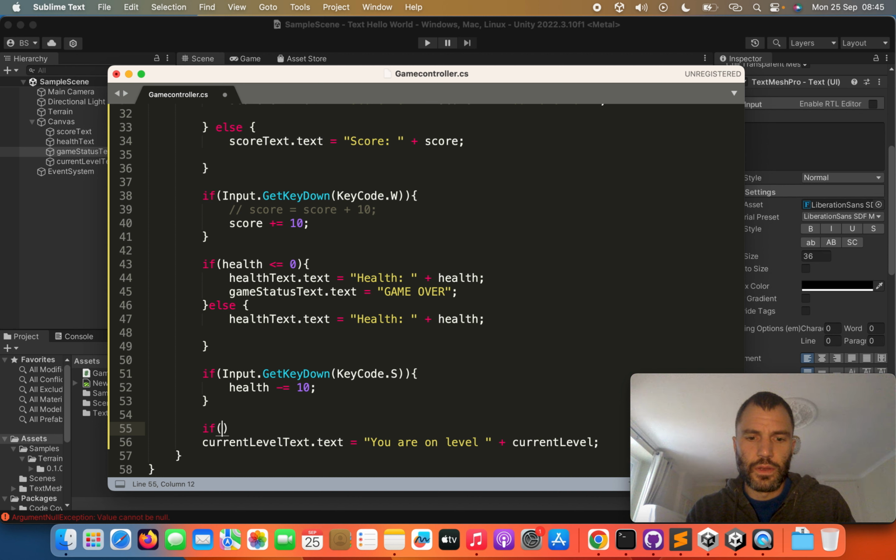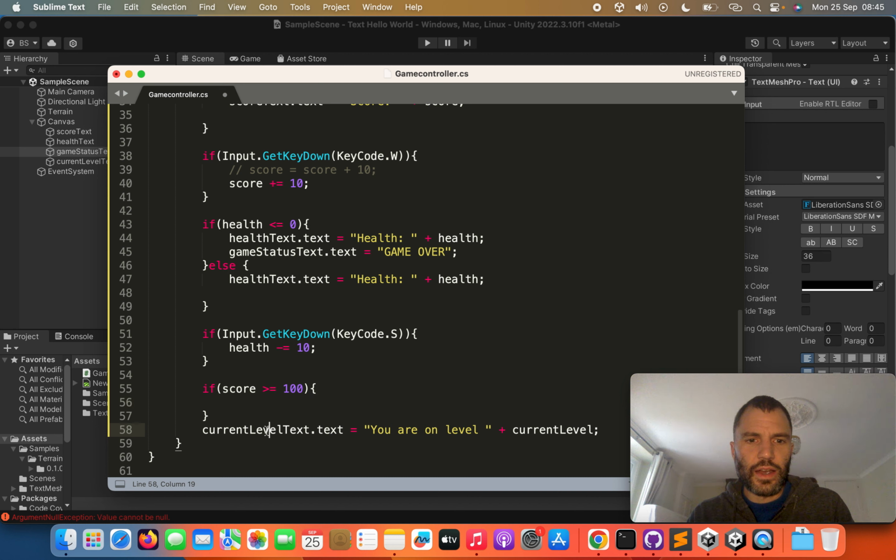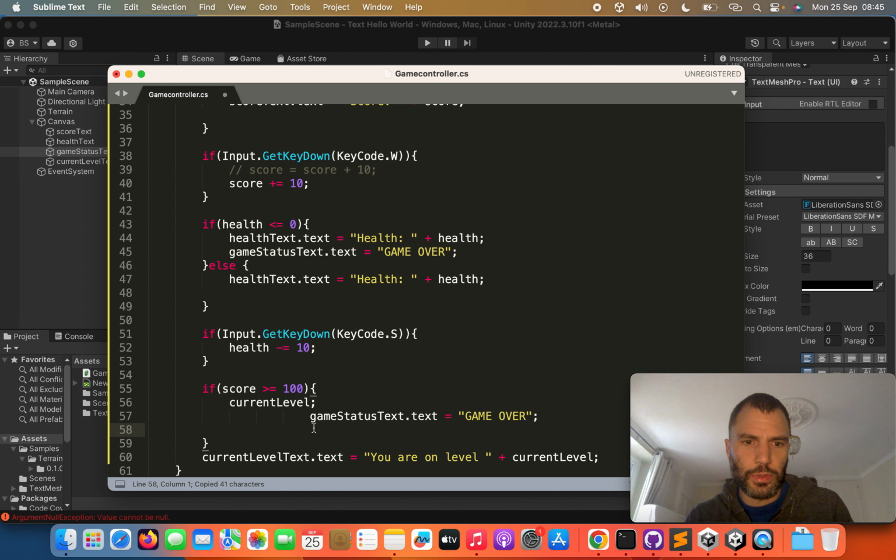If score is greater than or equal to, let's say not 200, let's say 100, then we're going to need to update current level, and also we're going to update the GameStatusText. I'm just going to copy and paste that from up here. So how do we update the current level? We're going to plus equals 1, so just add 1 to it.